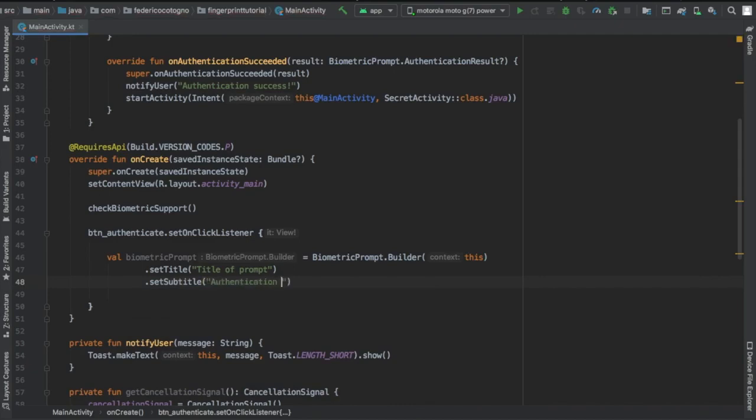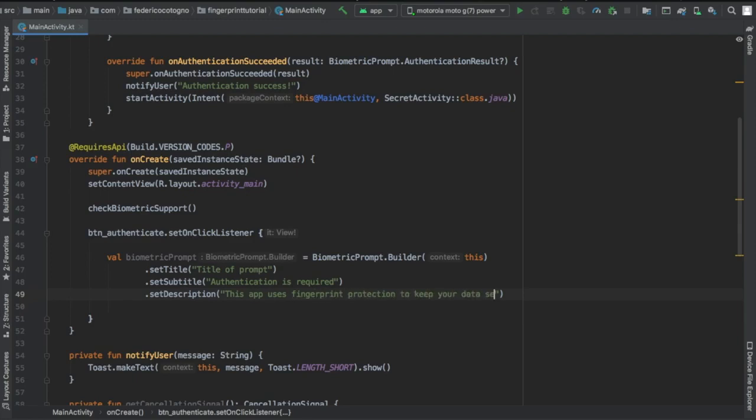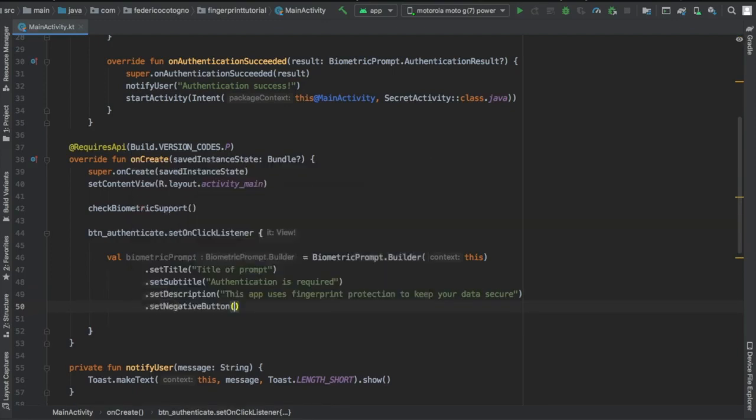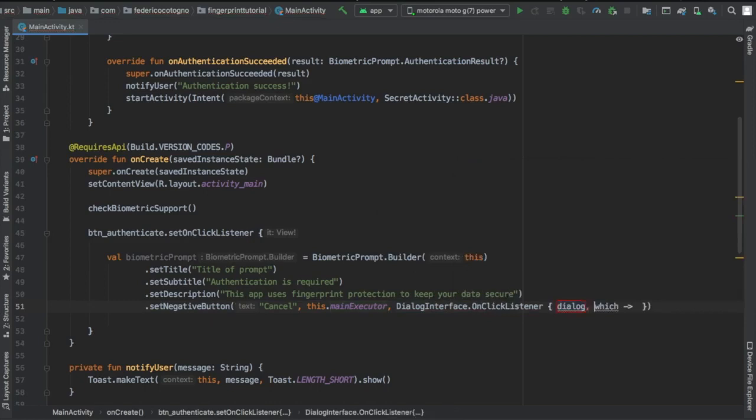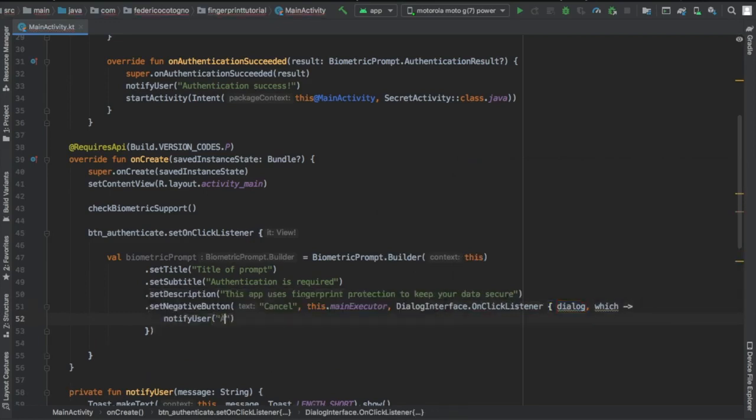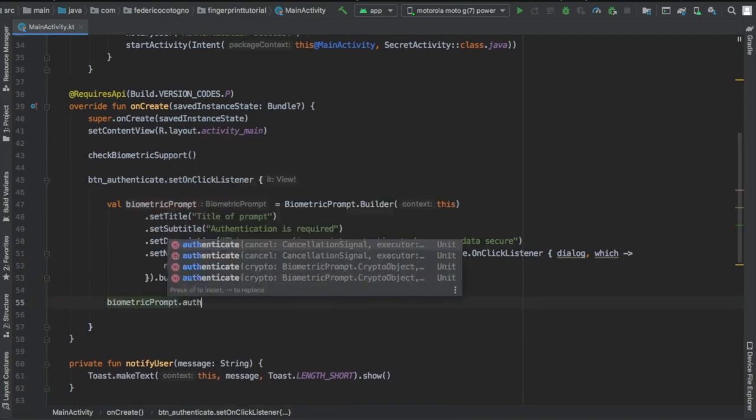Then we're going to add a subtitle, and it's going to be authentication is required, and we are going to set a description to tell them why they should use their fingerprint. So this app uses fingerprint protection. And then finally set the negative button, you set the text, you add a this.mainExecutor, and you add a DialogInterface.OnClickListener, which is going to notify the user if they click the cancel button, but you can replace that with whatever kind of method you want.